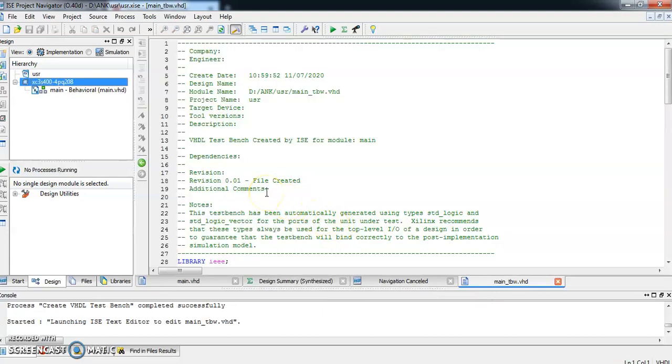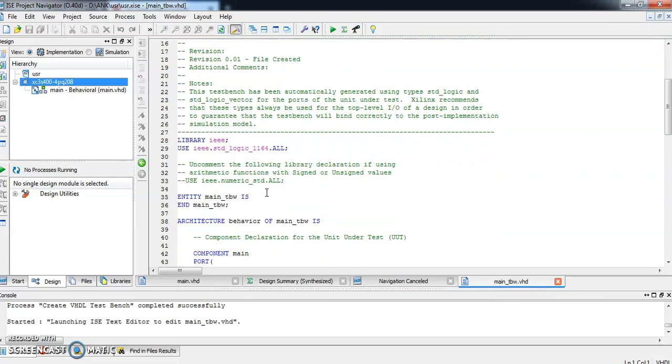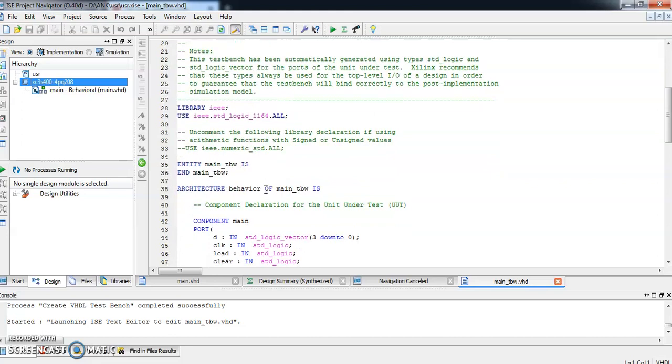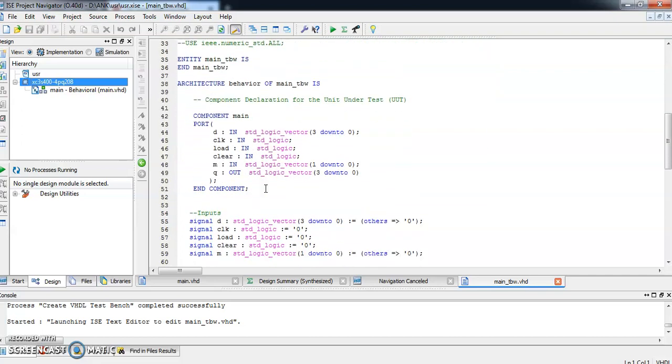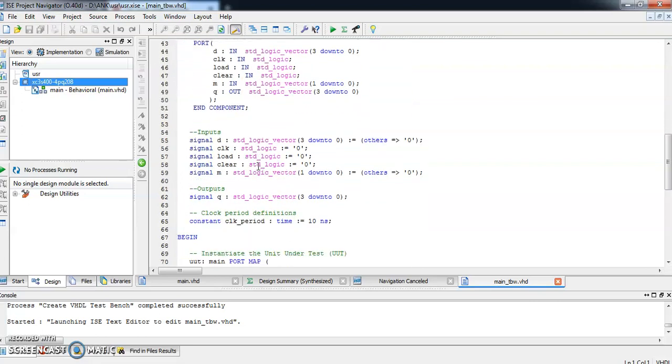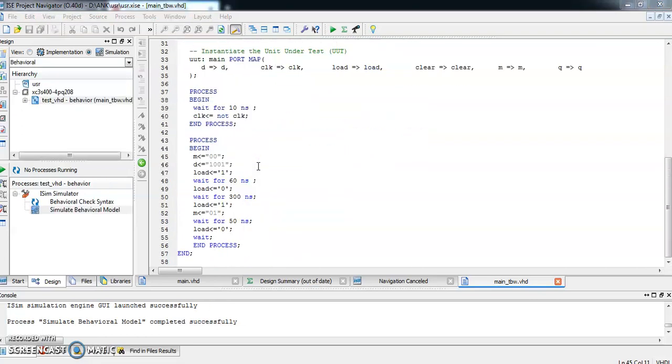Now we have a file for writing a test bench waveform. You can see here that by default Xilinx creates an architecture for you. In this we have the component definition, then the signal definition, all things are there. We have to write the process only. You can see we have written two processes. One for the clock definition, and one is a stimulus process to change the value of input at different times.